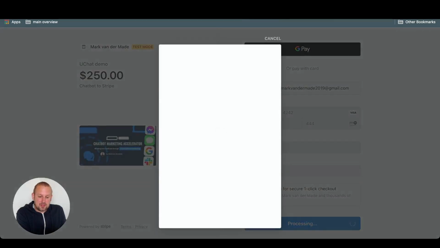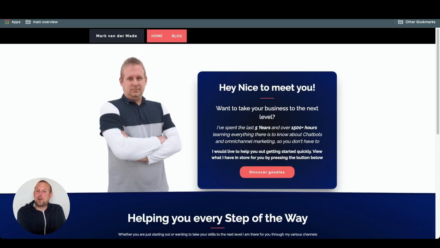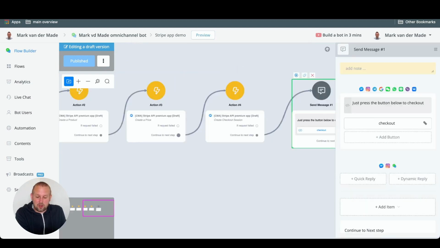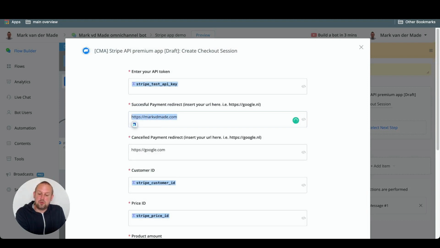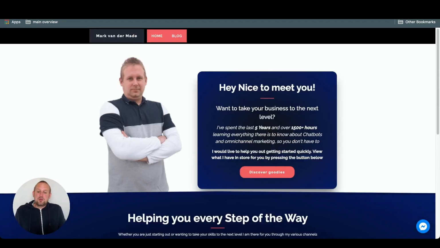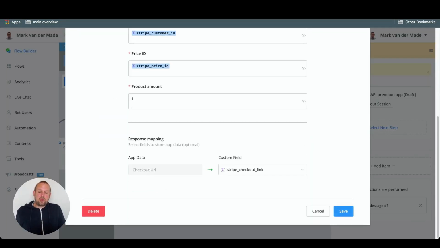So we're getting this redirection, and let's see if we head over to my website, because if we head over to my website, that means that the payment has been successful. And if we take another look inside this last checkout session, you will see if the payment has been successful, redirect back to markvandermeet.com and otherwise to google.com. And you can see that we got redirected back to my website. So this is how you can use the Stripe mini app that I built.